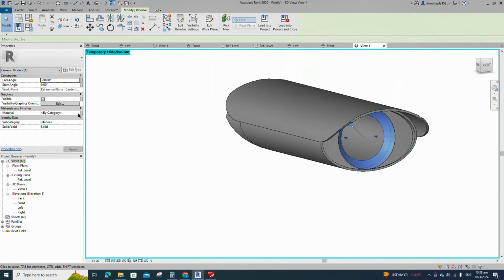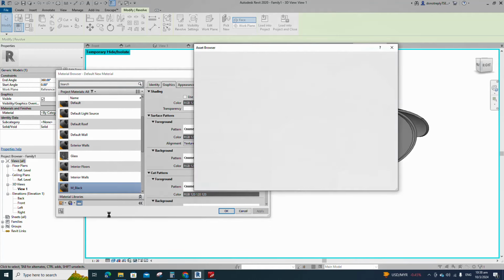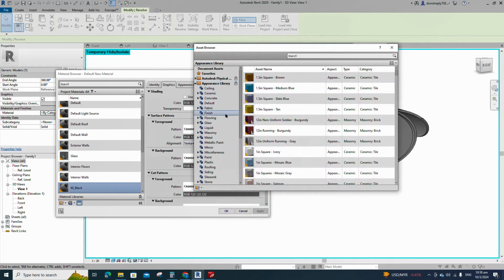Select the geometry. Click on the material by category. Create a new material and rename it. And click apply. Open asset browser. Click on appearance library and select the metallic paint.